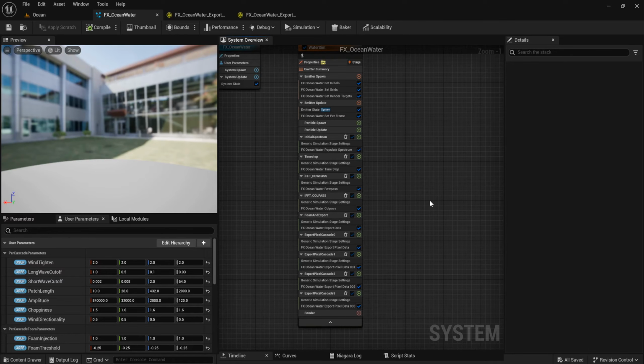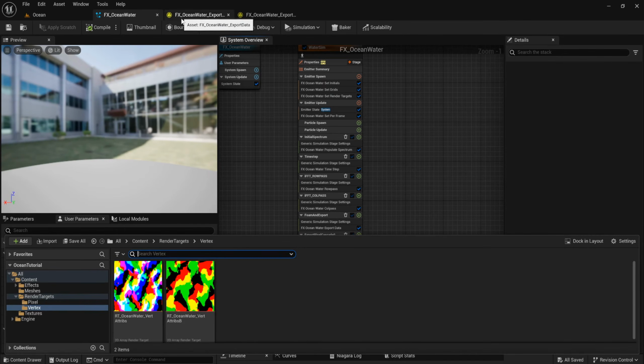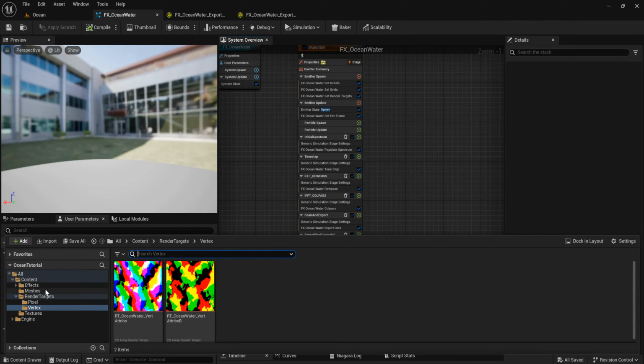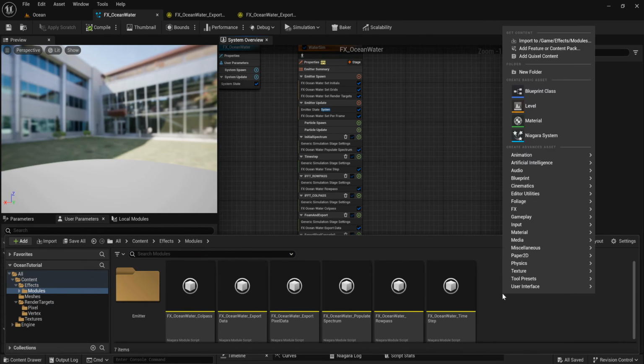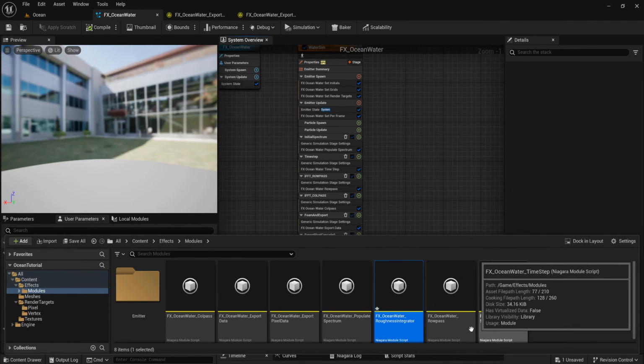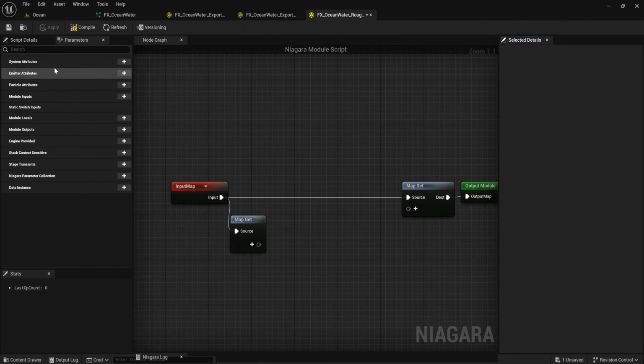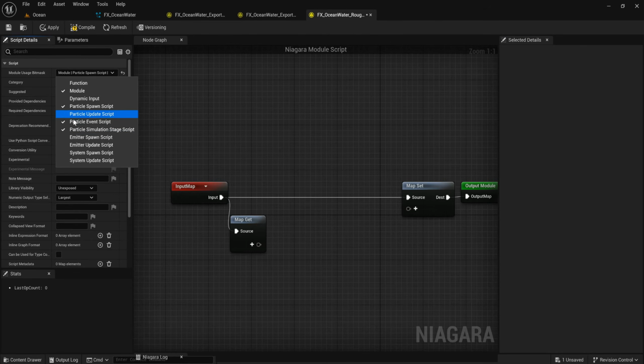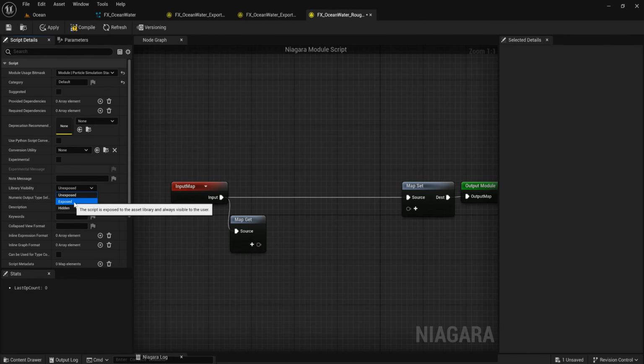Next, we will export the roughness. So we need to go to Effect module and add another script. FX ocean water roughness integrator. Go to script detail, disable this, expose ocean water.